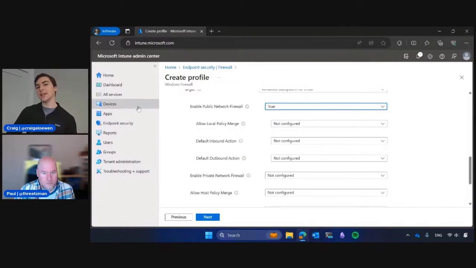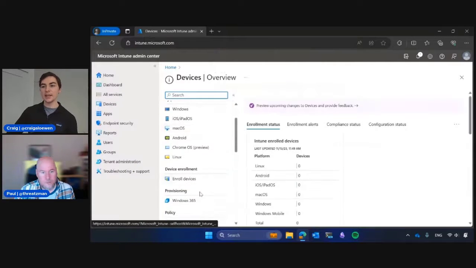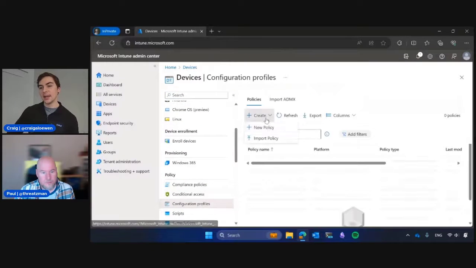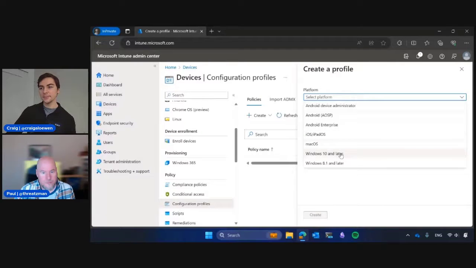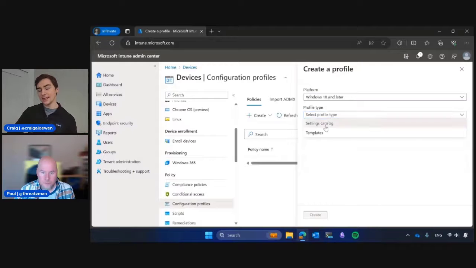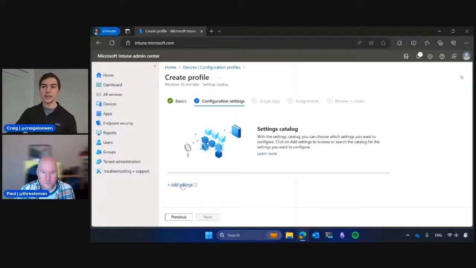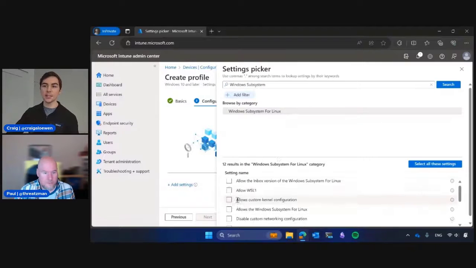And additionally, we have some settings to manage WSL itself as a Windows component. So if I go to Devices and then I scroll down to Configuration profiles, I can hit Create new policy and then choose the platform of Windows 10 and later, and then select Settings catalog. And from there, I can just search for the Windows Subsystem for Linux in Add settings. And then this will add a whole new set of settings that will let me control WSL and its security settings inside of the actual application.